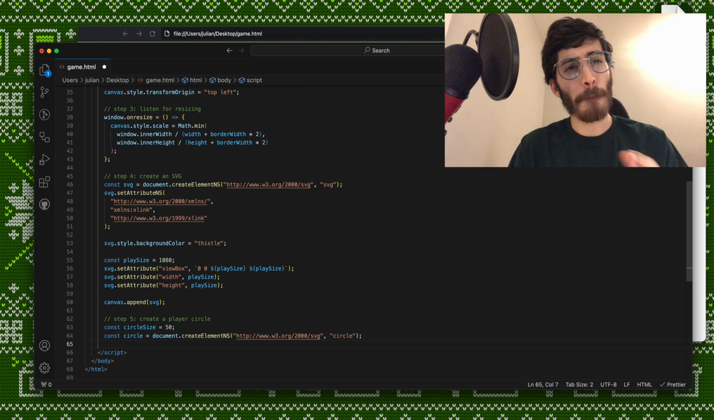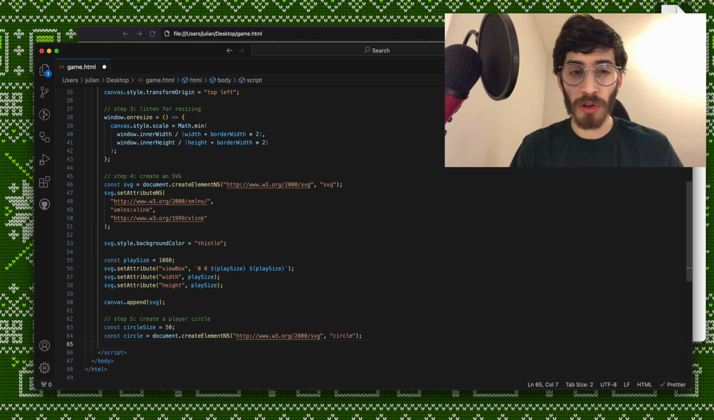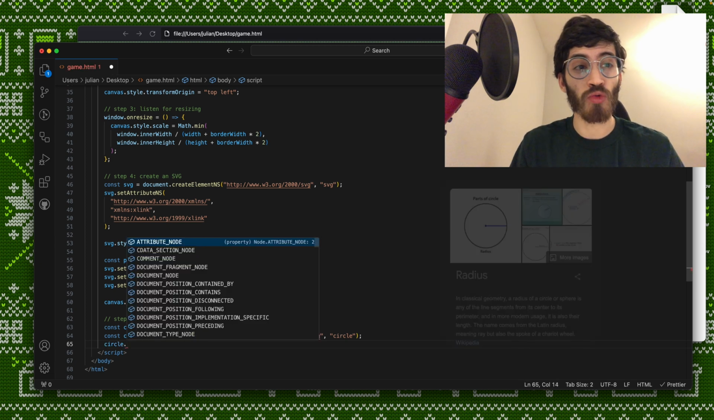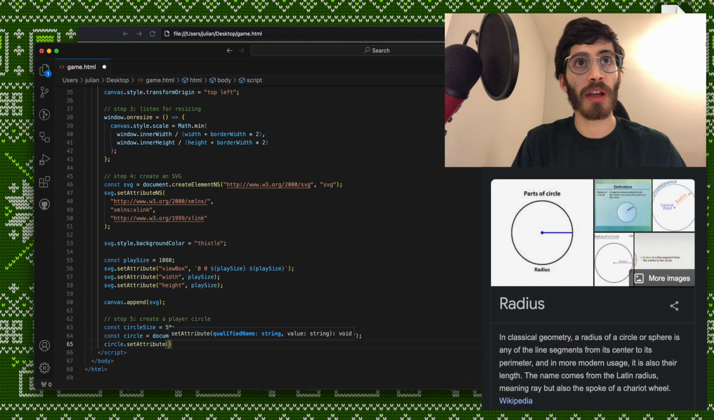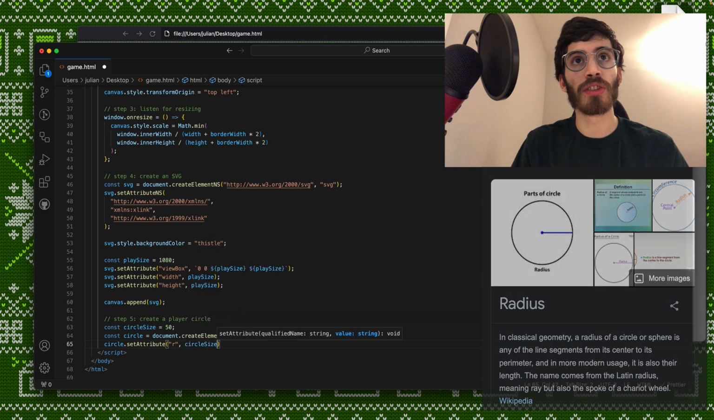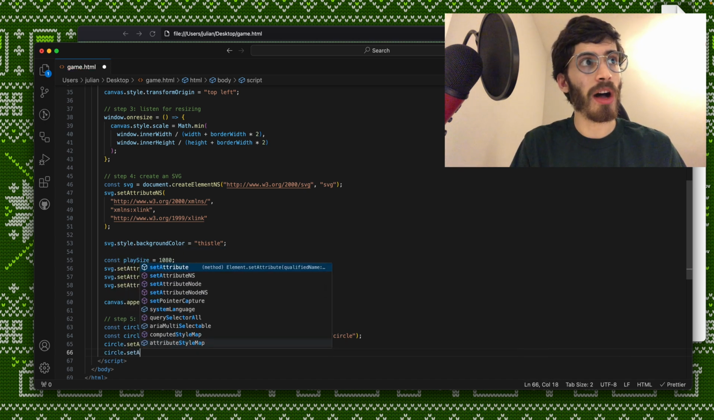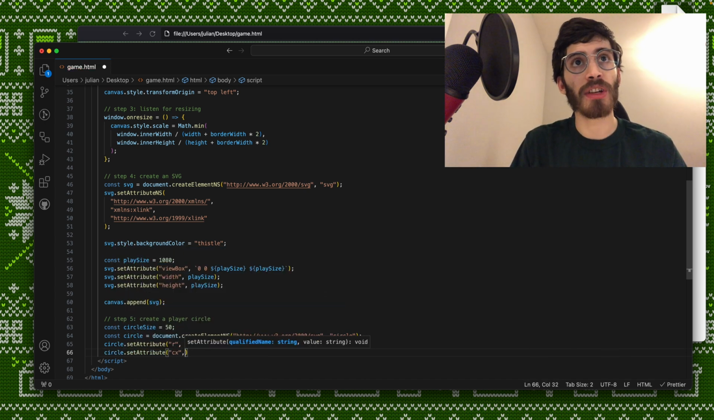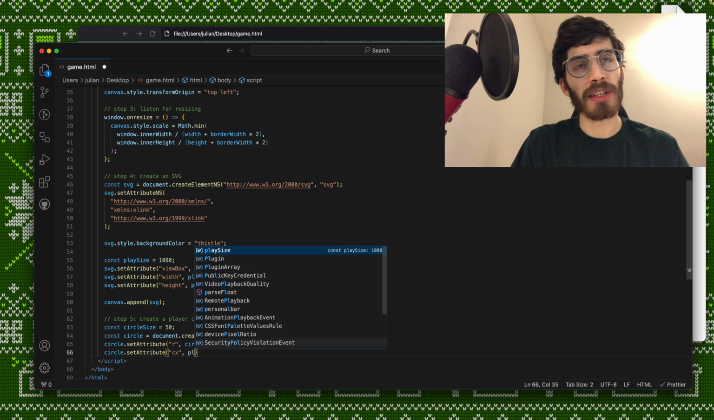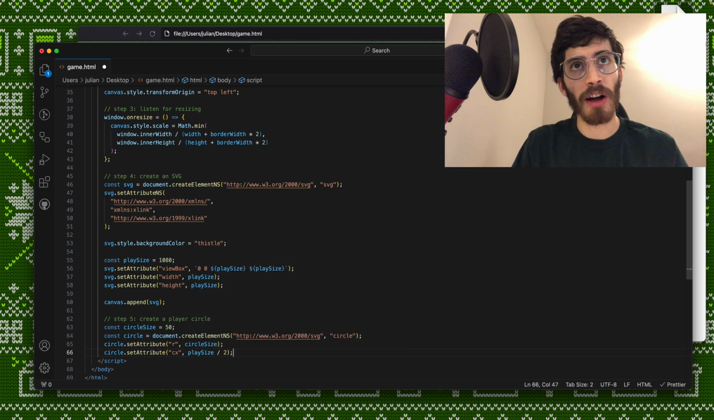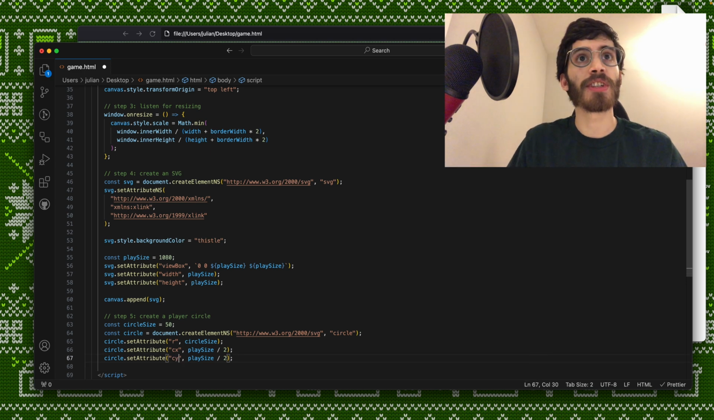Next, let's set up how big this circle should be. If you're familiar with circle terminology, this is known as the radius. So let's set the attribute. The shorthand for this is just the letter r, and let's make this equal to the circle size. Next, let's set up where that circle should show up. So let's set up the X and Y coordinates. The shorthand for this is actually cx and cy, and I think it might be good to set this right in the center of our playing area. So let's make this play size divided by 2 for cx and cy.